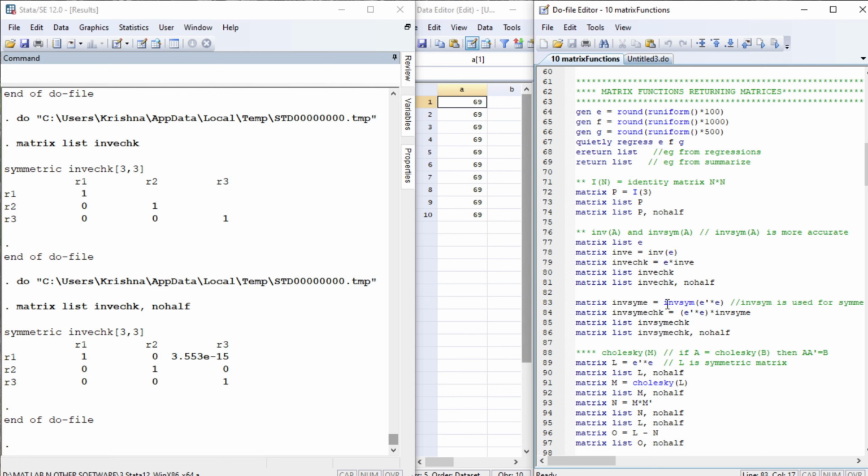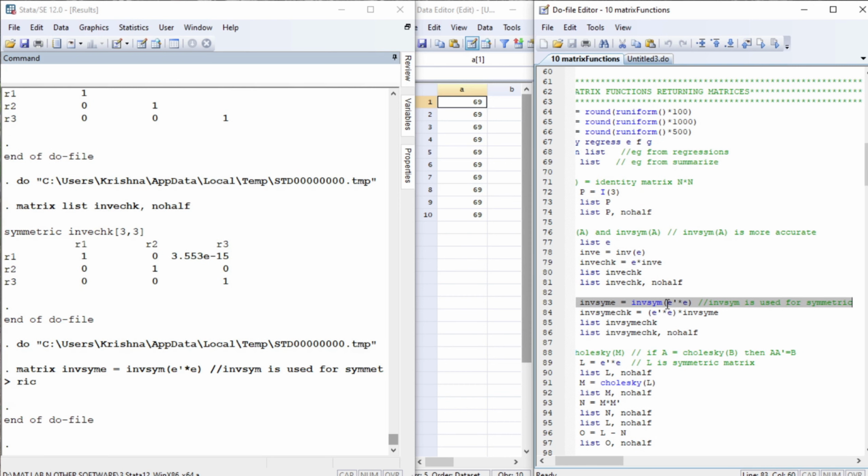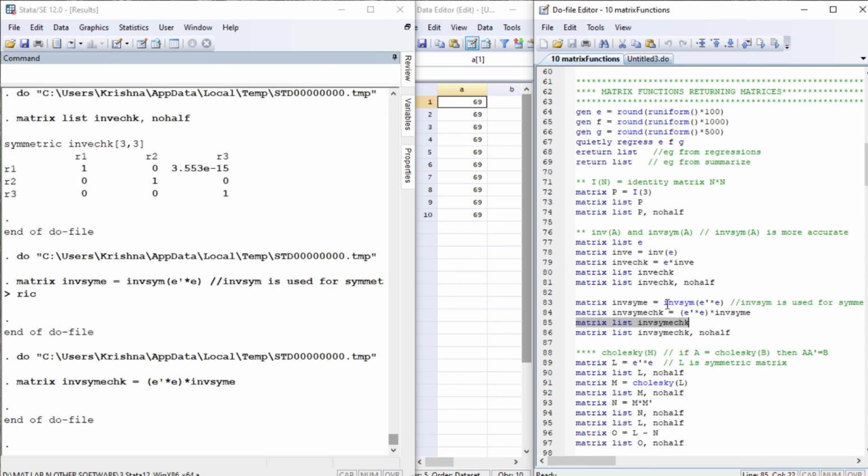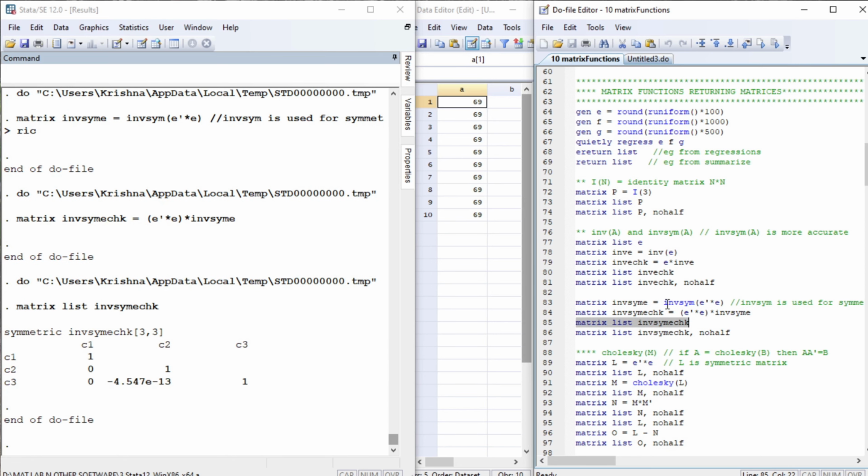Now we use this function invsym. This function is used to calculate the inverse of the symmetric matrix. Though our matrix E is a square matrix, it's not symmetric. So in order to derive some symmetric matrix, we use E transpose E. Now this is the symmetric matrix. Let us find its inverse and let us list it, and let us check.